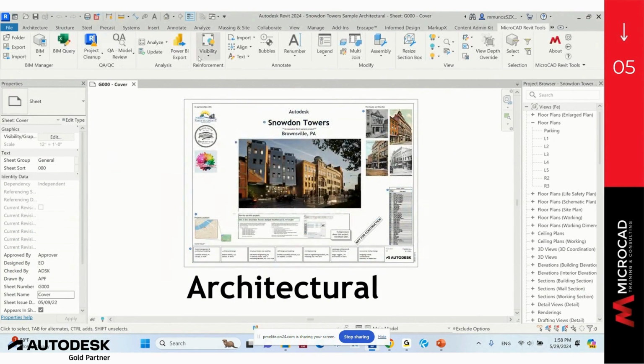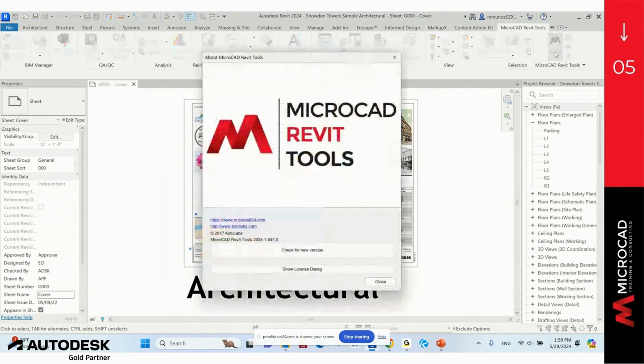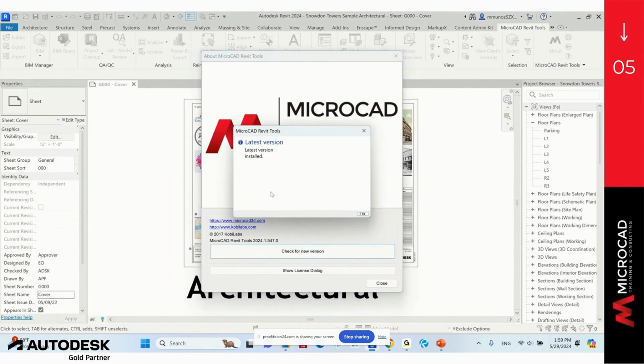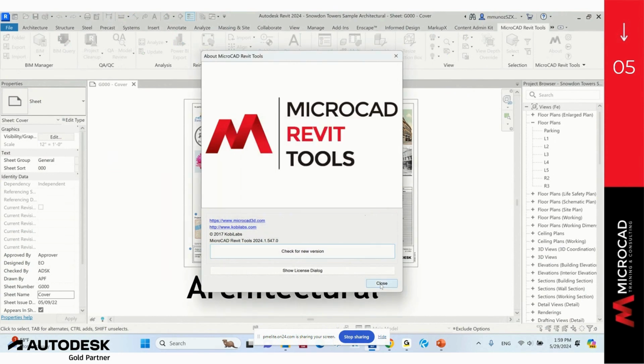Now that you have the tools installed, I want to show you some additional tools inside the add-on. You will see here the About tab. Over here, you will be able to see the version of the tools that you just installed and check for new versions in case there are any updates. In this case, I have the latest version, so I don't need to do any updates at this moment.